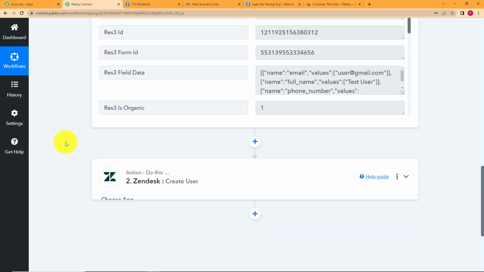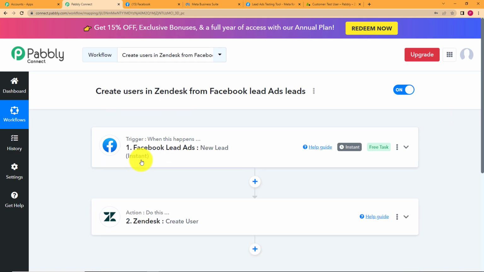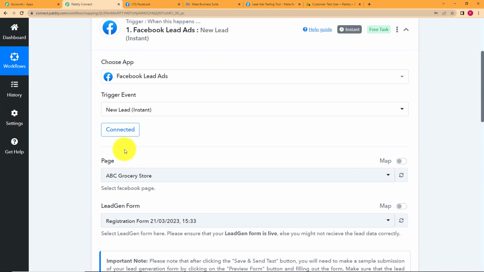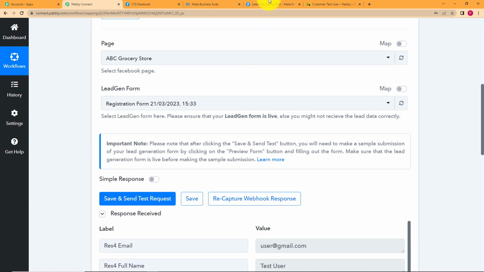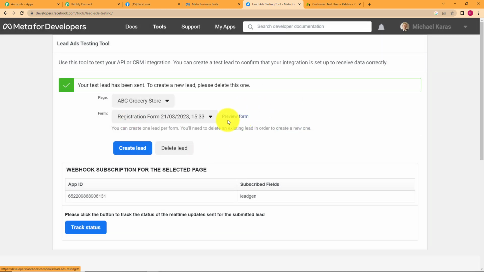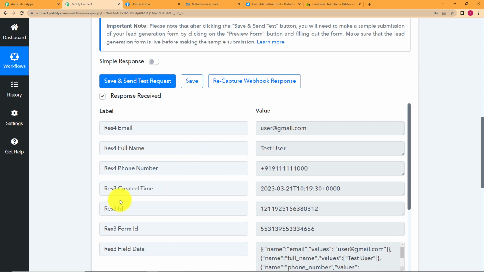Let's do a quick recap of this workflow. By closing the windows, our trigger application was Facebook lead ads, and then the event was a new lead. Then we chose the correct page and the form that we have created in that specific page. We went to the Meta for Developers page where we found this part where we filled the form by clicking on preview form, and then this response was received over here.